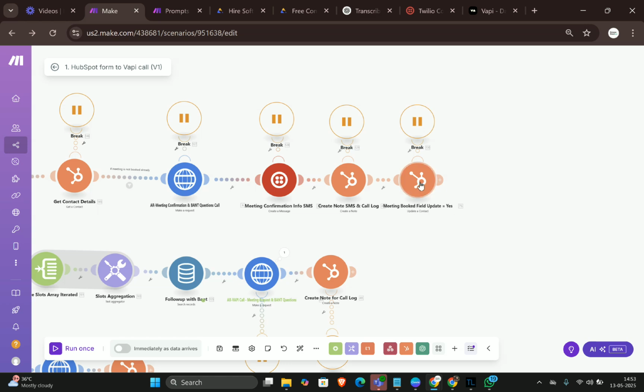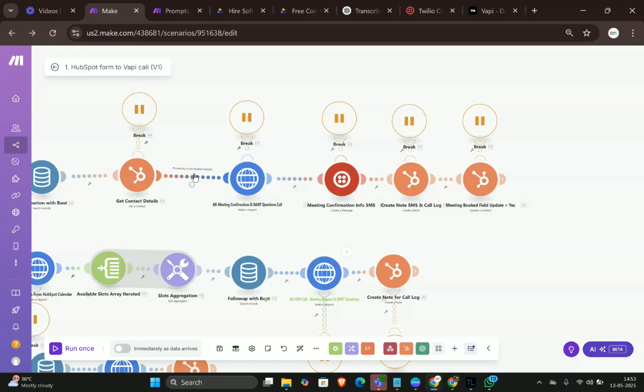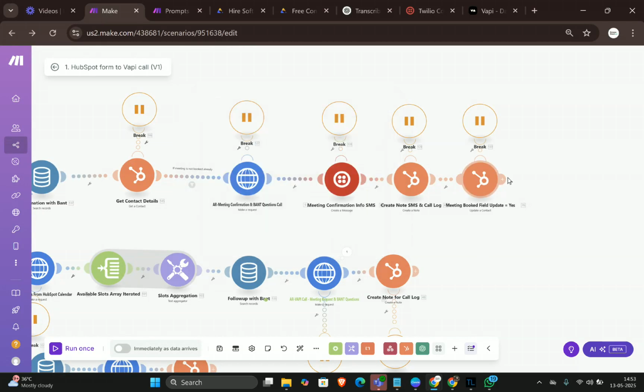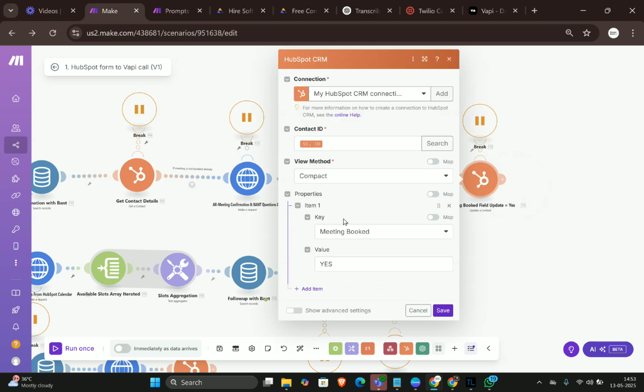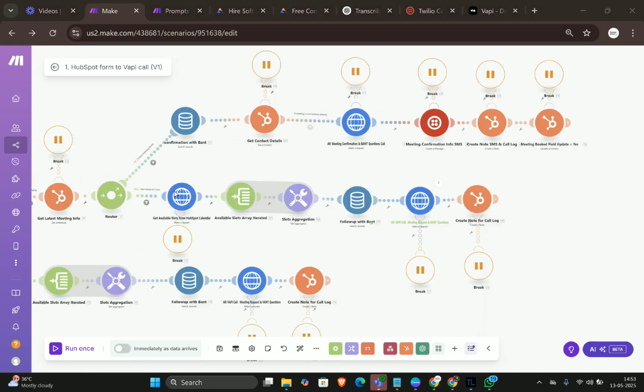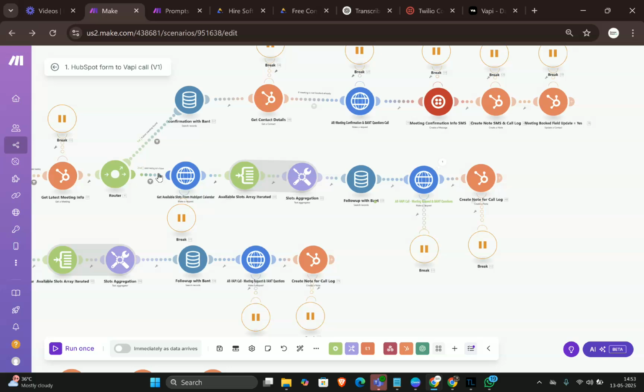And now in the last, we are just putting the meeting booked field update as yes. So in this particular option, we are selecting that the meeting booked should not equal to yes, because we are updating the contact to contain that the meeting booked field should be yes. So the key meeting booked should contain the value as yes. And that's it for the first route.